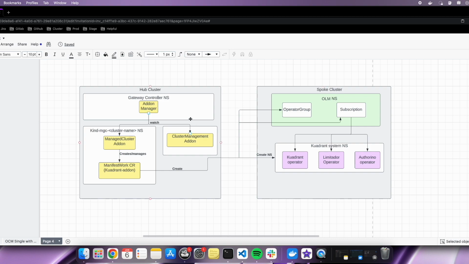So you can see here we have our hub cluster and our spoke cluster. We have our add-on manager, which is located in the gateway controller namespace. This then watches our managed cluster add-on and our cluster management add-on, as well as then creating the manifest work CR, which is what I spoke about earlier, which is our Kuadrant add-on. This then creates the namespace, Kuadrant systems, our operator group and subscription for OLM, which then creates our Kuadrant operator, our limiter operator, and our authorino operator. So that's an overview of the architecture of the hub and spoke cluster.